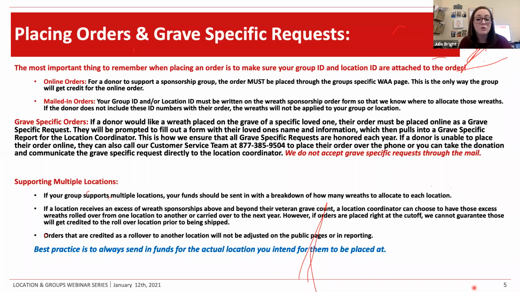If the donor does not include these ID numbers with their order, the wreaths would not be applied to your group or location. And while corrections can always be made at the donor's request, it does take time. So later in the season, if those are being done in November or early December, there's a chance that those corrections might not be made before shipping.